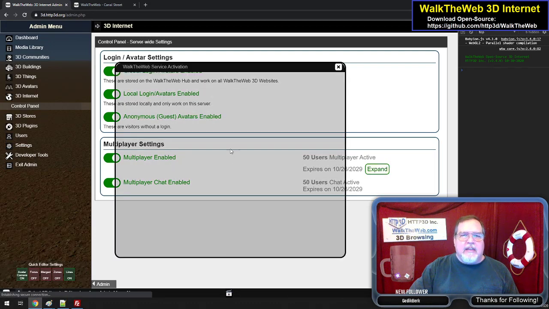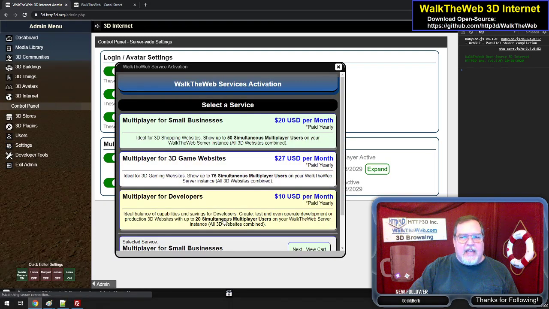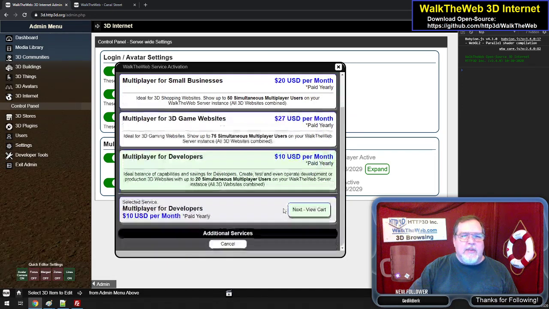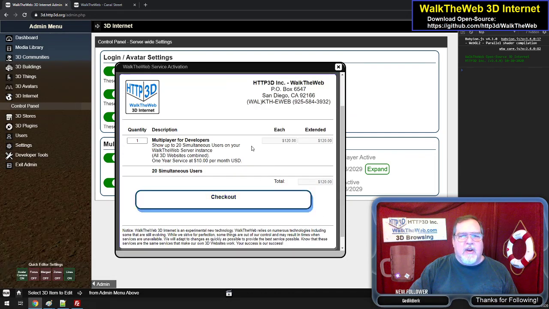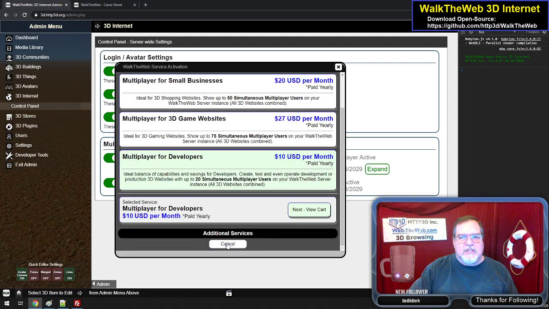You click the link, and it's as easy as deciding which plan you'd like to go with. Here, I've got one especially for developers: up to 20 simultaneous multiplayers in a scene, $20 per month, so it's $120 per year. All you do is select the one you want and then click Next, View Cart. You can purchase that. Notice you can also change your selection there.